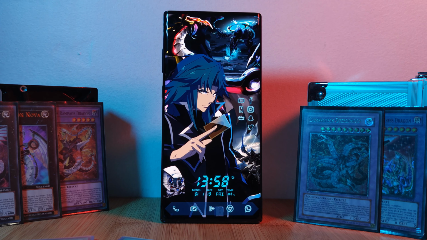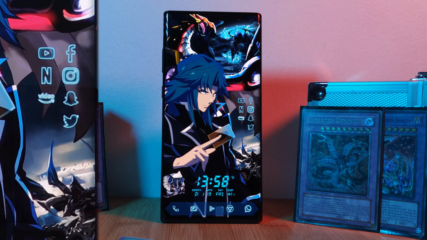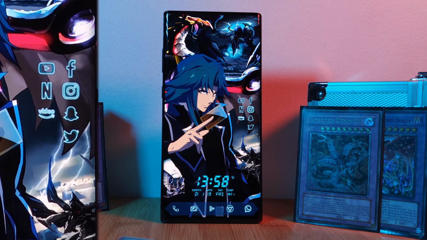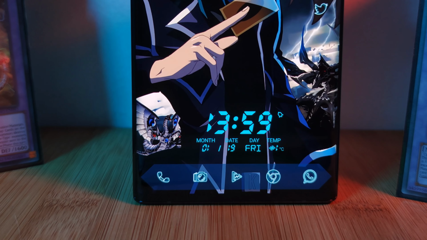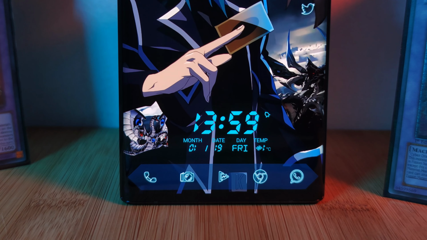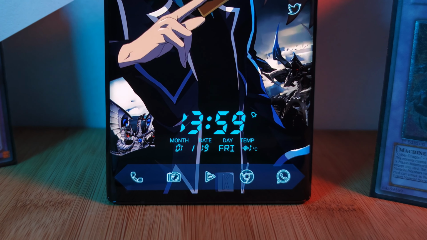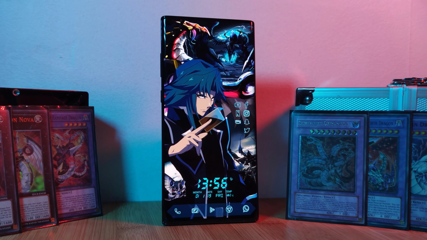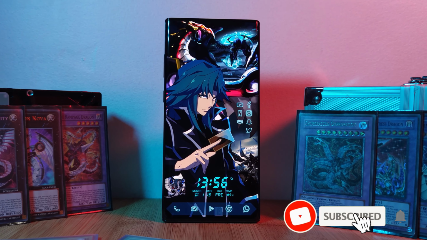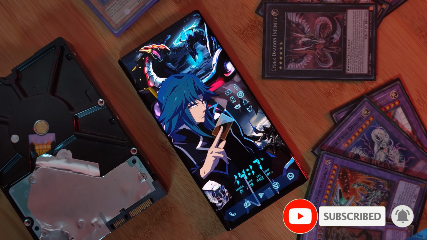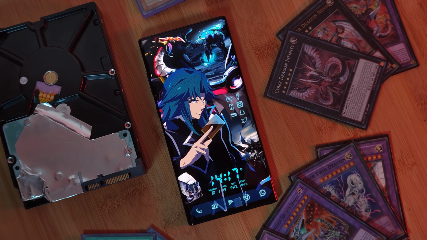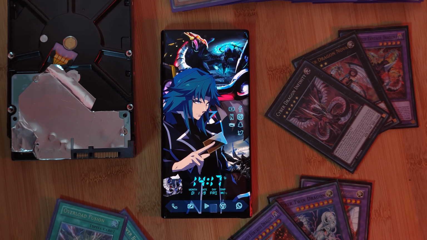Now, as for the setup itself, I've gone for that electric tone across all of the app icons, as well as this detailed digital widget, which not only indicates the time, date, but also the weather as well. And because the live wallpaper is so busy, I've made sure to keep things fairly simple. So if you're like me and only have a handful of apps that you actually use on a daily basis, this one is going to be perfect for you.